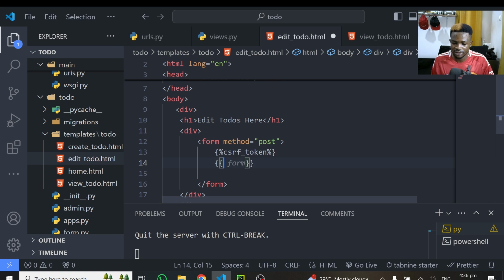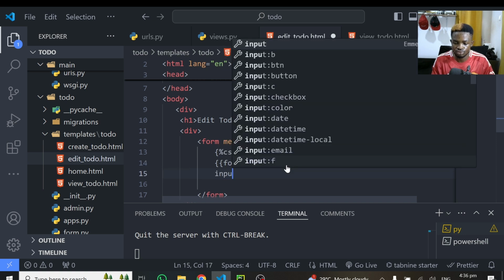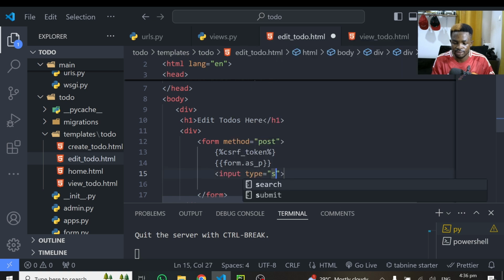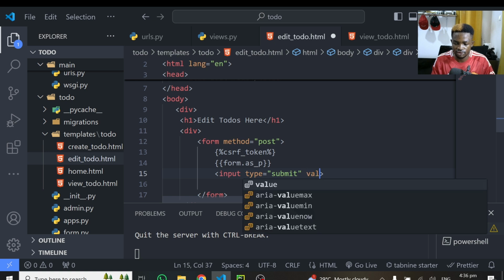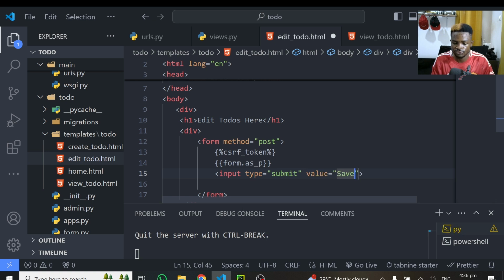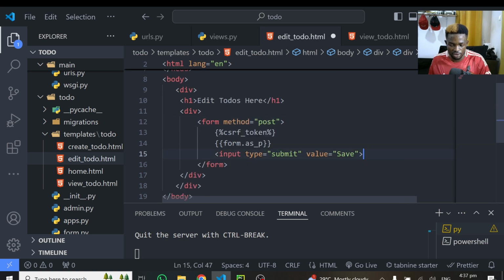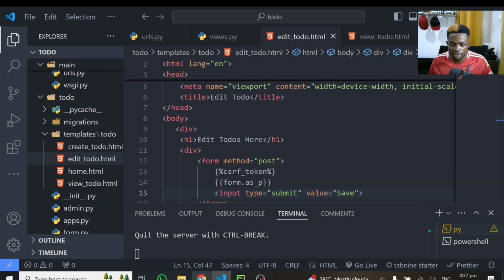So it's the same thing as creating a to do. So we put in form here, and to make it beautiful we do form.as_p. All right, so this will put it right there, and now the next thing we need is the button. So input, and this will be the type submit, and we'll give it a value of save, so that the user can save the to do. So value of what? Save. And I think that's all we need in this particular one. So let's save it and let's check this out.